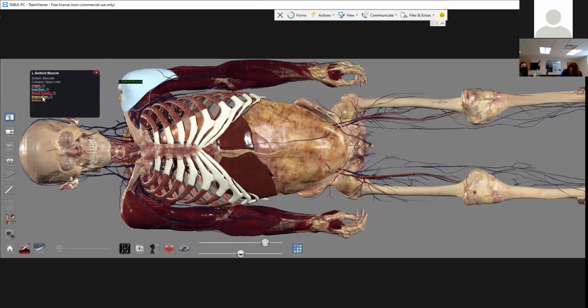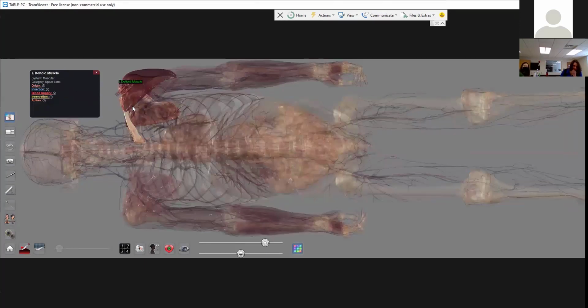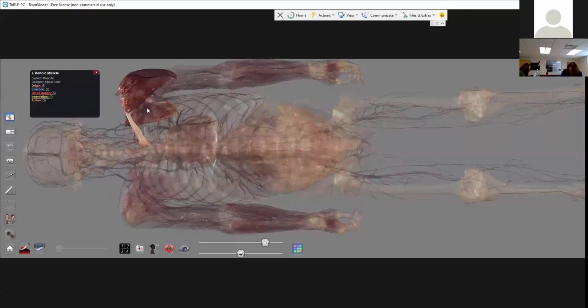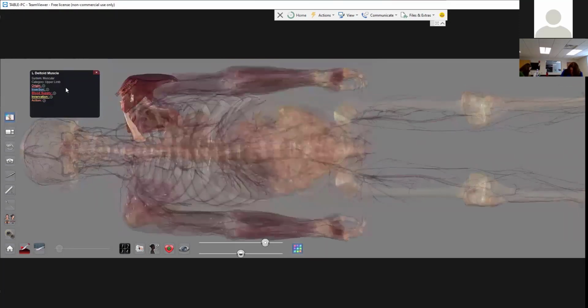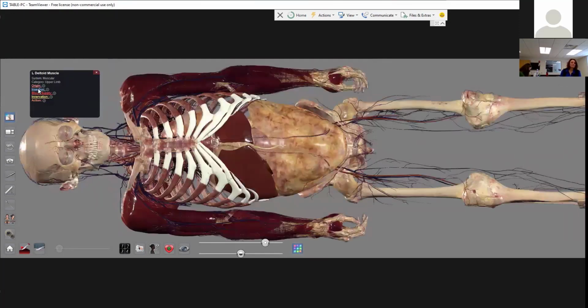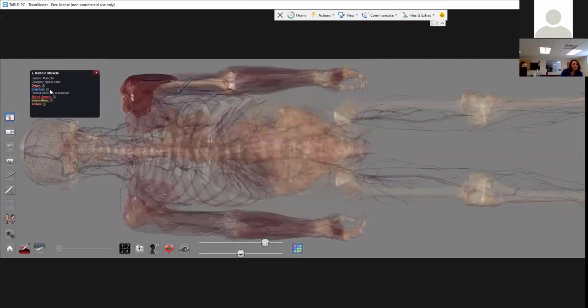In addition, if anything is ever underlined, like origin, insertion, blood supply, and innervation are all underlined here, you can tap on the underlined word to get a visual. So if I tap on the word origin, it's going to show me the locations of the origin of the left deltoid. Same for insertion. You tap on the arrow, you'll get the actual text. You tap on the word, it's going to show you. Blood supply follows the same rules here.